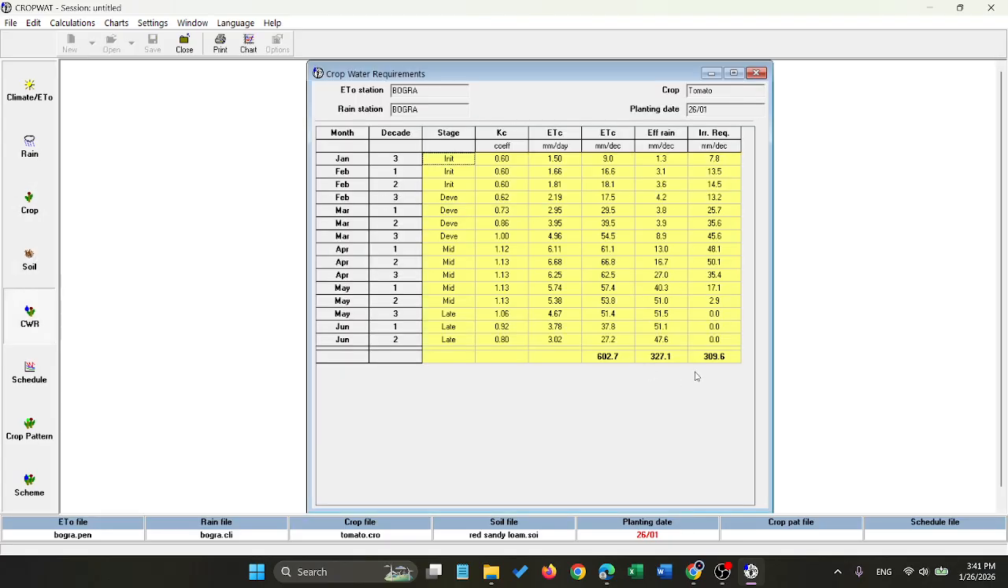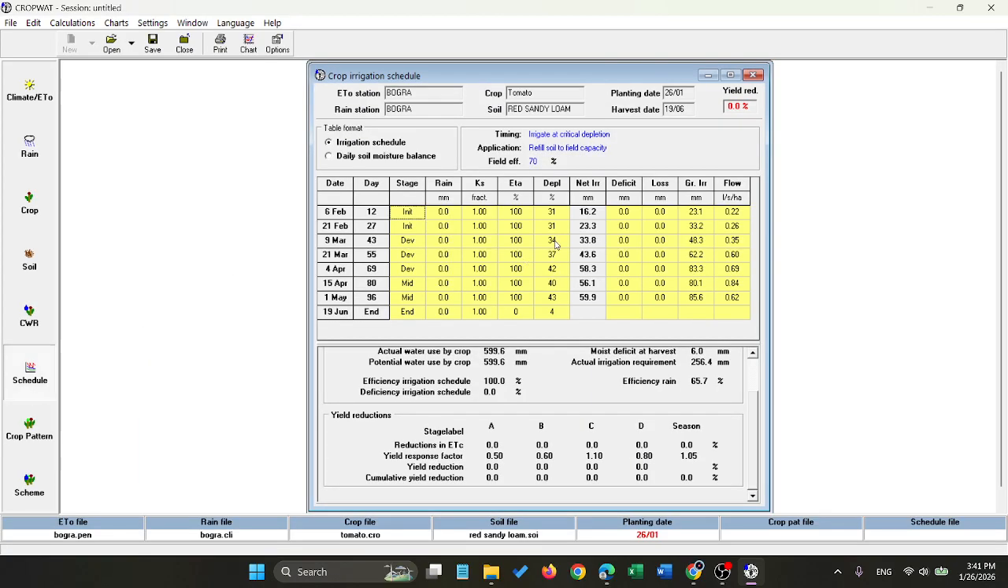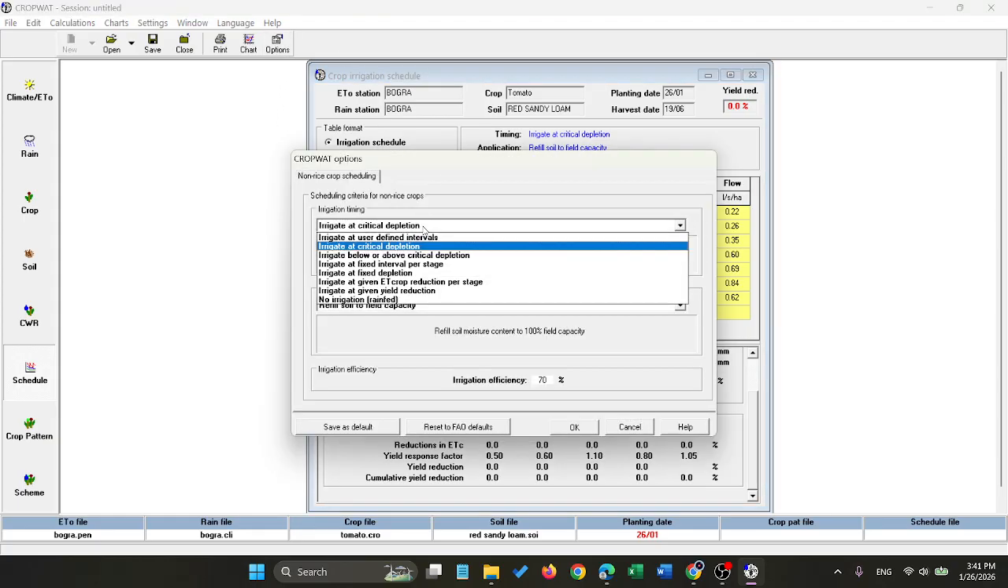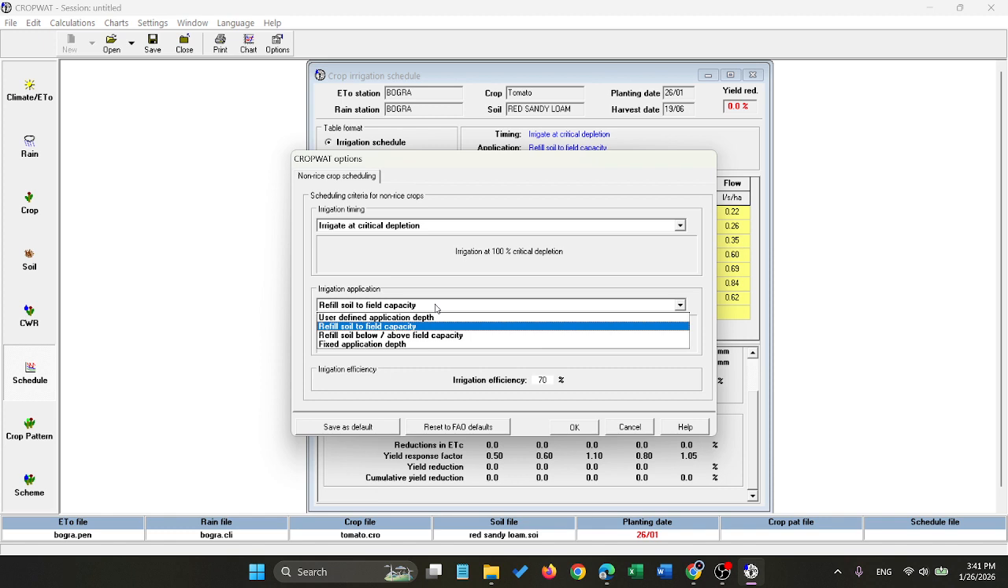Then the crop water requirement is automatically calculated, and here are the total irrigation requirement and effective rainfall. Finally, this is the schedule. For the schedule, you can change the timing, application, and field efficiency from here. But I use the default data set. You can change the irrigation efficiency also, depending on which irrigation method you use.